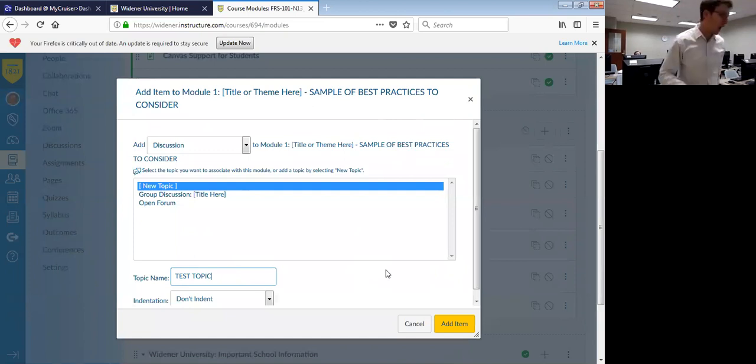So cool. A lot of this is designed so that you can build on the same screen. If we were doing this on Cruiser, we would have to go back to the discussion board to make a topic. Here, I'm able to select new topic and give this topic a title of test topic. And it adds it to the discussion board for me. I don't need to go back to discussions in order to do that. And I just click add item.